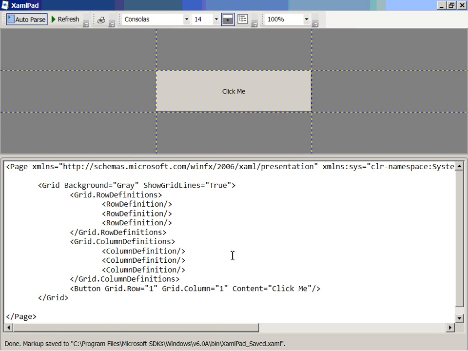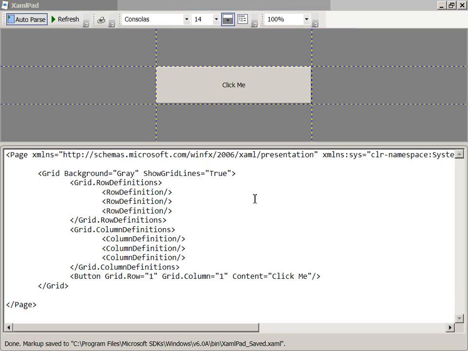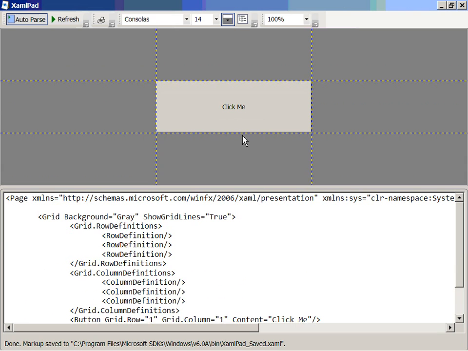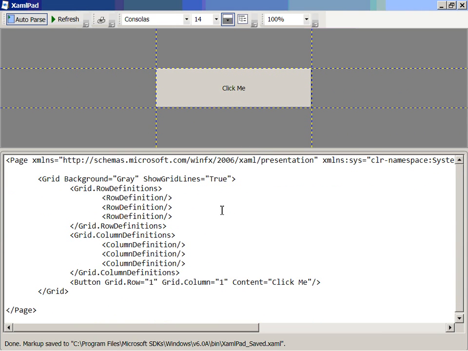But we'll put this button back into the middle of the grid. Now at the moment we're just letting these rows and columns work out how big they should be, and they're just equally dividing the space that they've got between them. So the rows are vertically giving themselves a third of the space, and the columns are horizontally giving themselves a third of the space. We can control that.